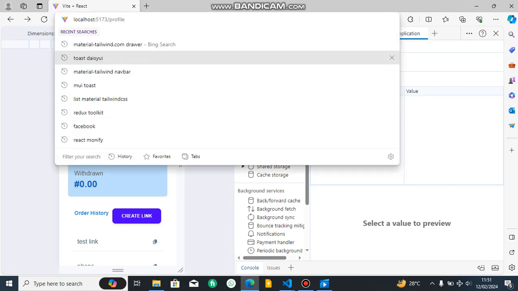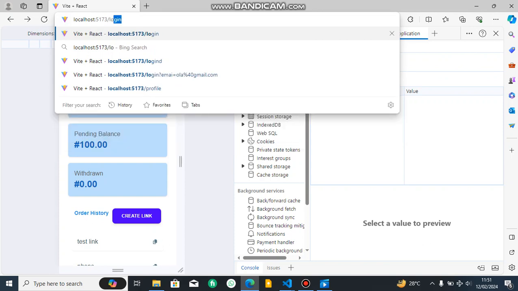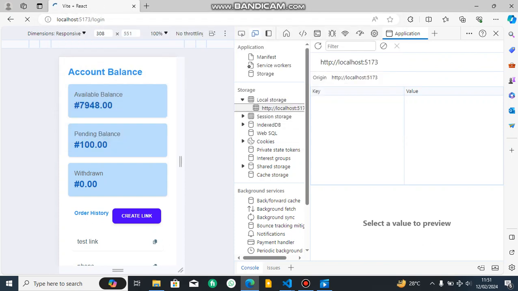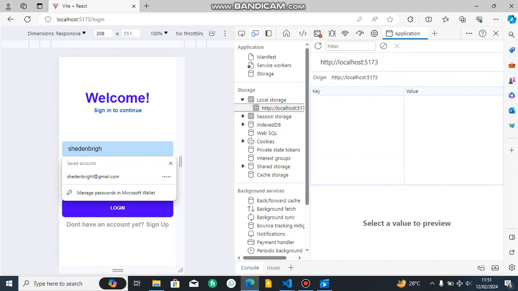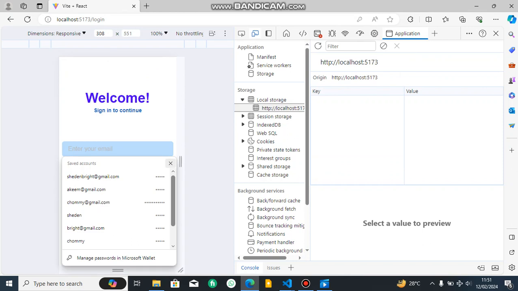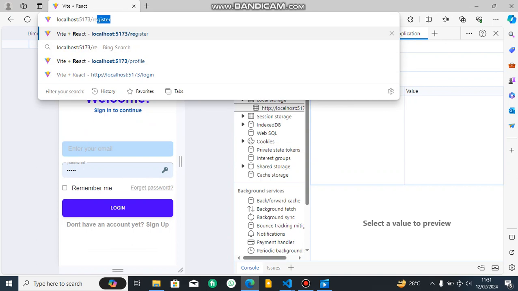I should be able to move to the login. So it actually has a login page. We have login, register, order, or payment, whatever. So now I can log in. So let me actually create a new user, then register.